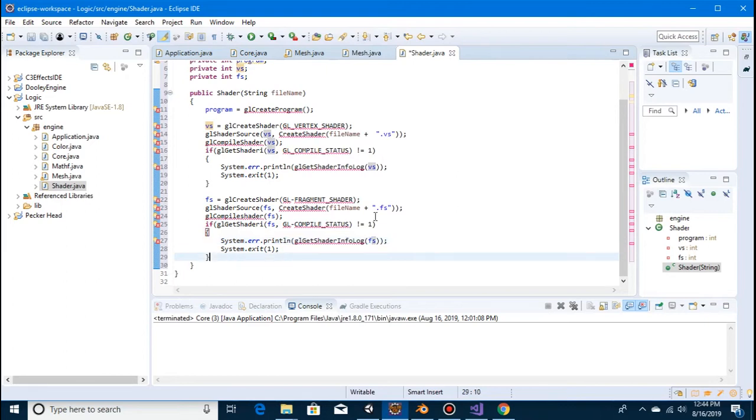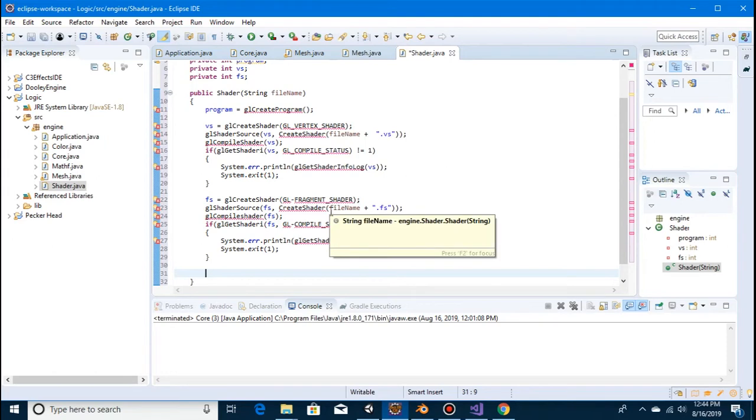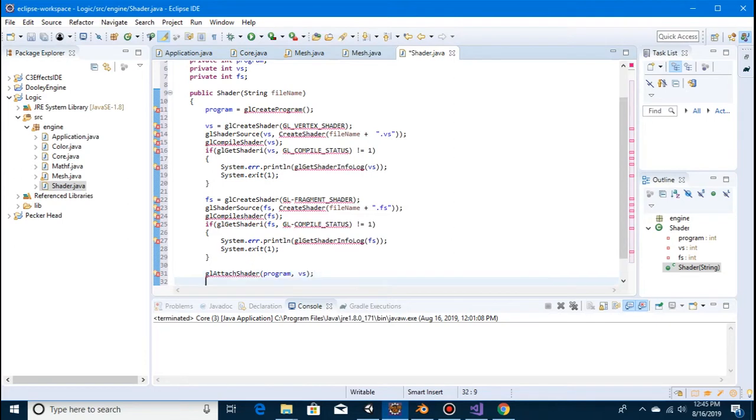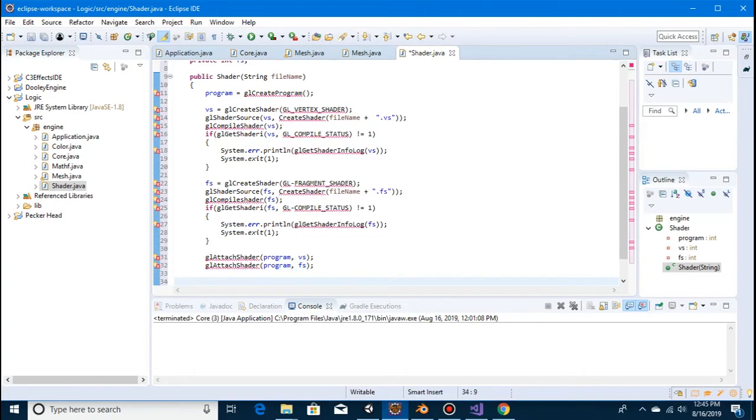Then we need to attach them, since now we've got the Vertex shader and the Fragment shader all set up. Now we need to attach them to the program so that whenever we use the program, it'll use both of these shaders. So then we're going to do glAttachShader. I'm going to pass in the program and pass in the Vertex shader. And do the same thing for the Fragment shader. And that will attach both of those.